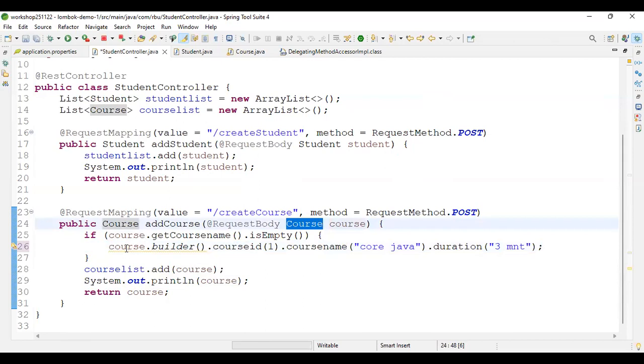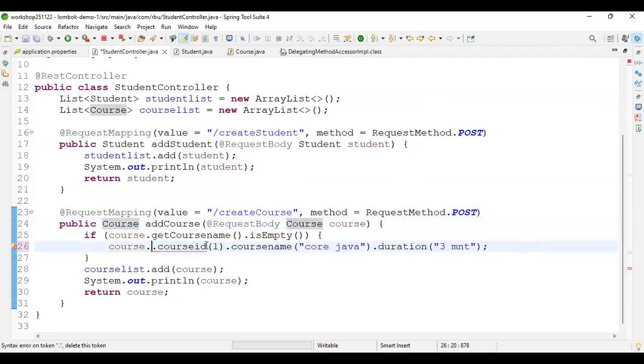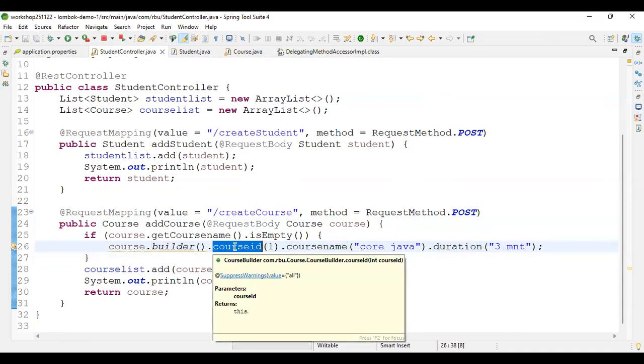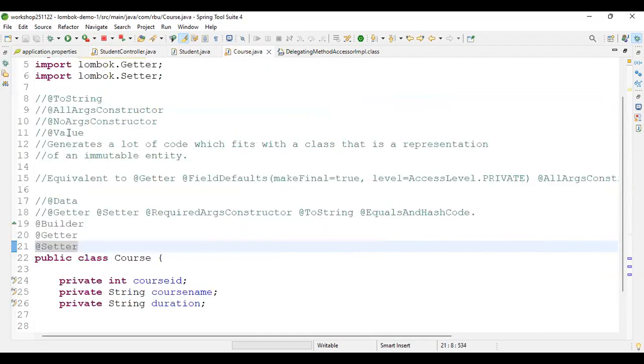A brand new object it will provide. Via the builder only, you call it on your course object dot builder and all your variables: course ID, course name, duration, which means you are calling setter methods of it. When you call it, it is assigning these values to your variables, something like your setter methods, but the same naming conventions we are not seeing. When you implement your own setter methods, you may follow those naming conventions. So I think this is enough.